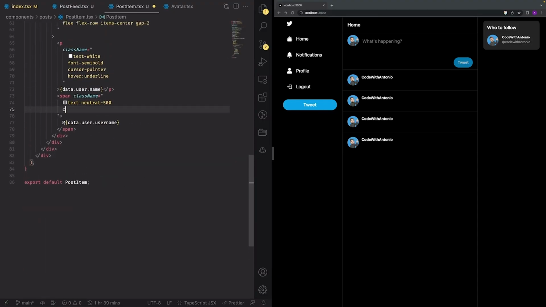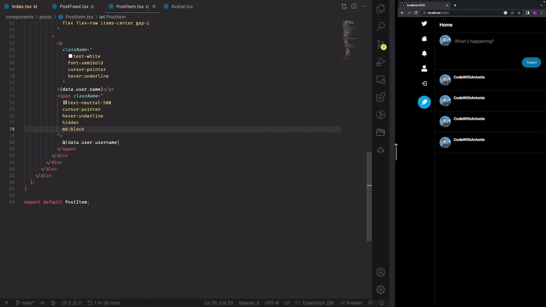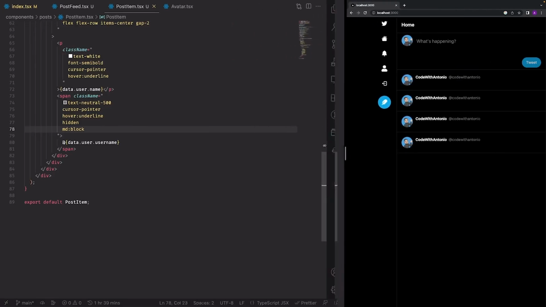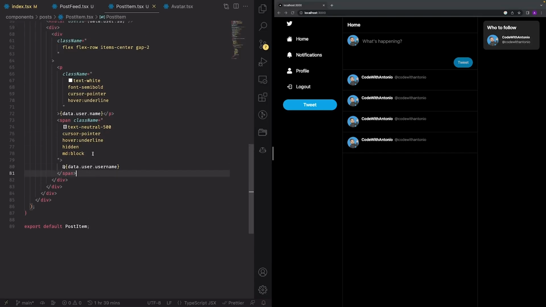All right. Cursor-pointer, hover, underline, hidden, button MD is going to be visible, right? So when I collapse, I actually want to hide it because it's taking too much space. All right. And as you can see, it's also underlined as well. Great, amazing. And now I just want to add onClick on both this paragraph and this span.